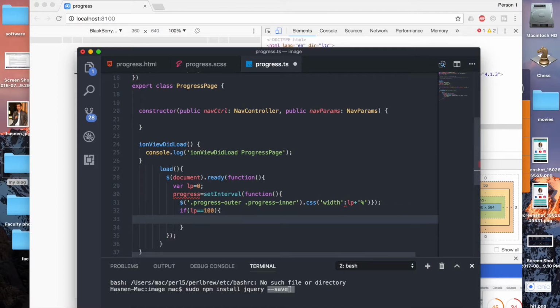So we're going to call the function clearInterval. And the interval that we have stored, that interval is progress. So the progress interval will be cleared, and you are not supposed to write a semicolon, you are supposed to write a comma over here. Okay, now we got our if condition.